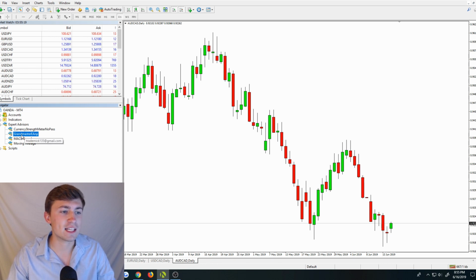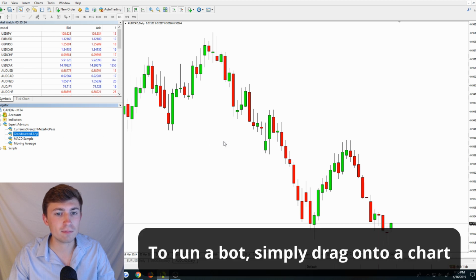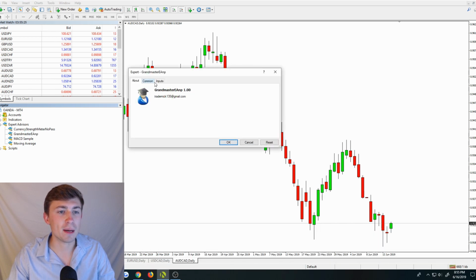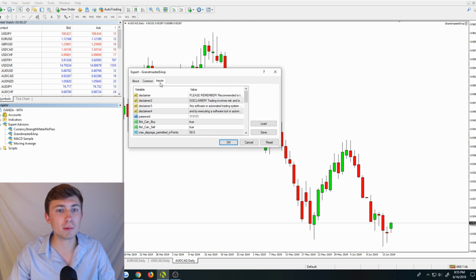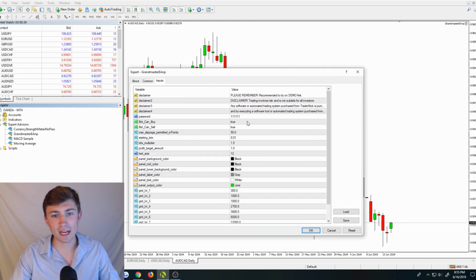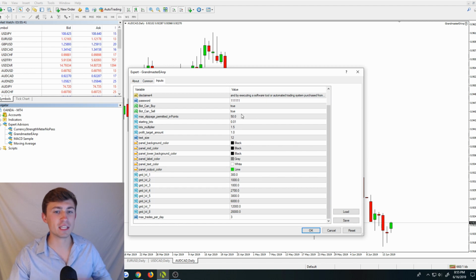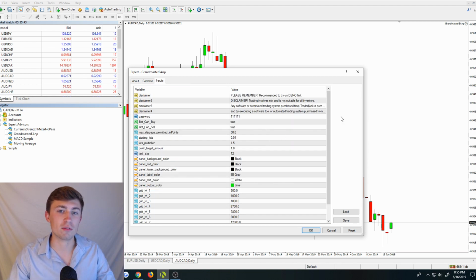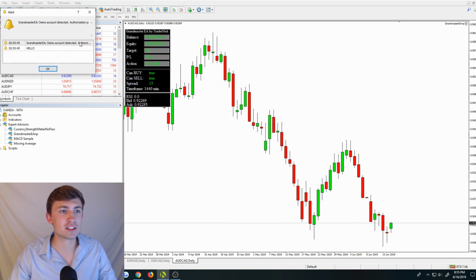Now what I can do next is to run this robot. All I need to do is drag this over. You can see it pops up with some options. I can go over to the inputs tab and play around with settings if I would like to. So again, I can play around with the tabs. I can play around with the inputs here and work out however I would like to do that. The next thing I want to do is just click OK, and that robot will actually be up and running.